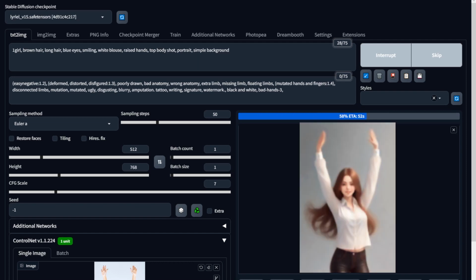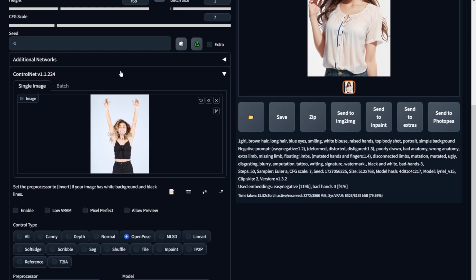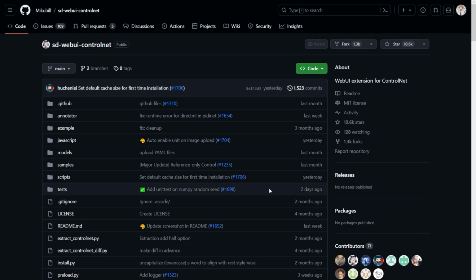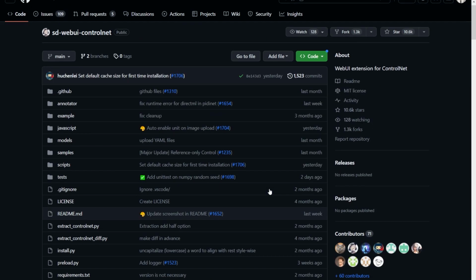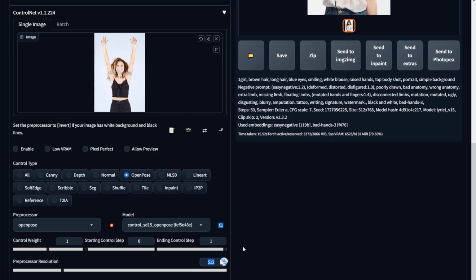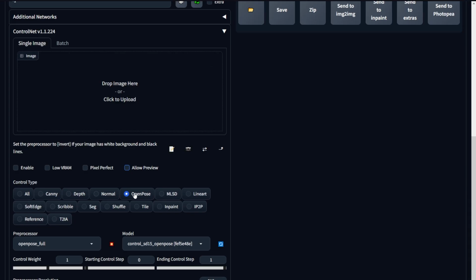What if you want your AI-generated art to have a specific pose? Or if you want the art to have a pose according to a certain image? Then ControlNet's OpenPose is your friend. Today, I'm going to go over the model OpenPose in ControlNet, how to extract pose from an image, how to create your own poses, and I'll even dive a bit into these settings.